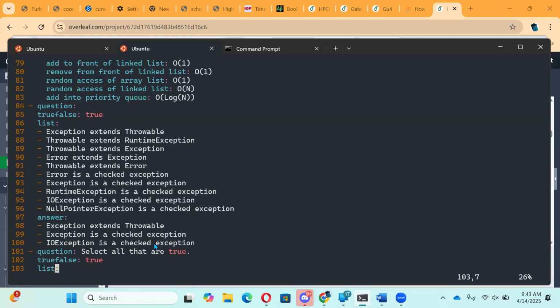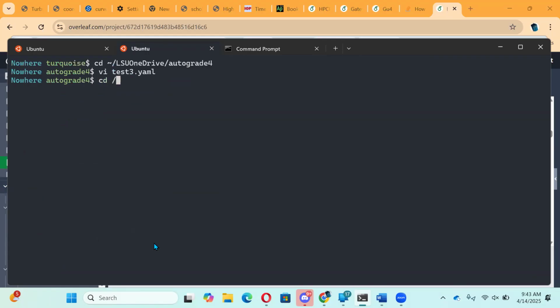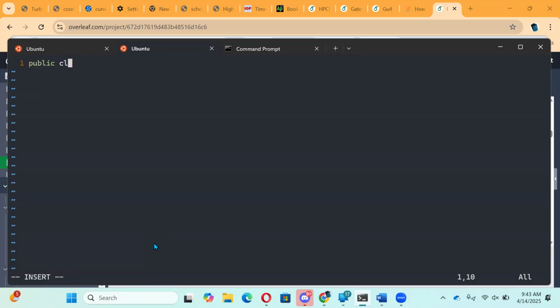So here, let me just do this. All right. Well, let me use a scanner, right? Scanner. Okay.